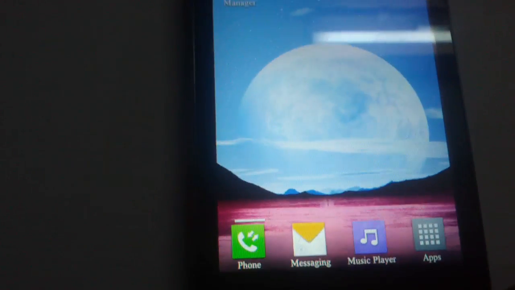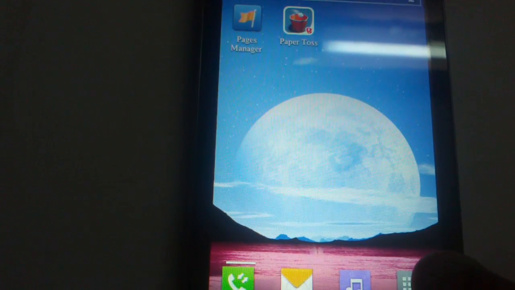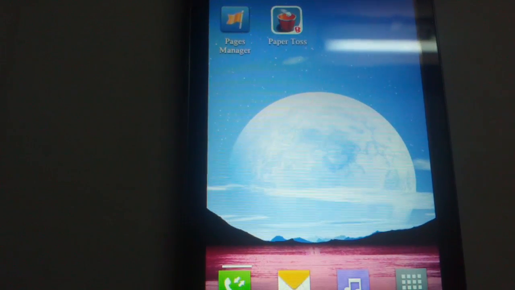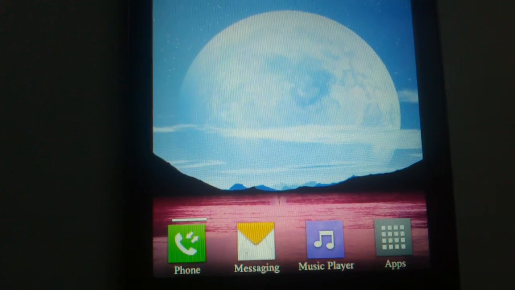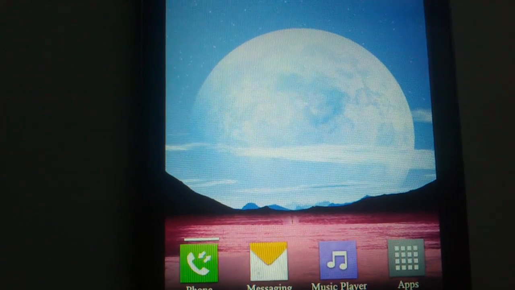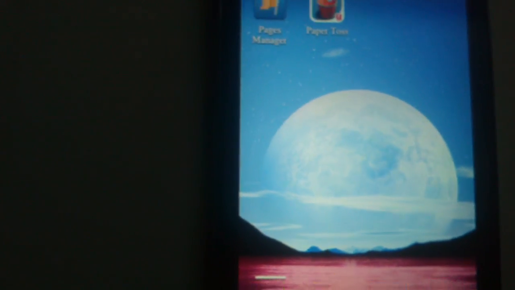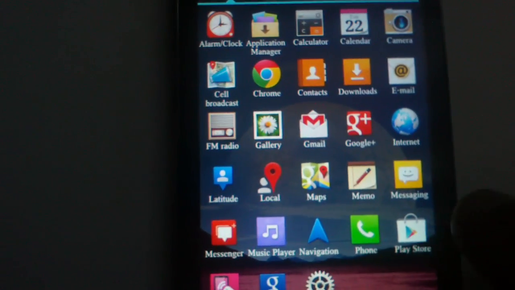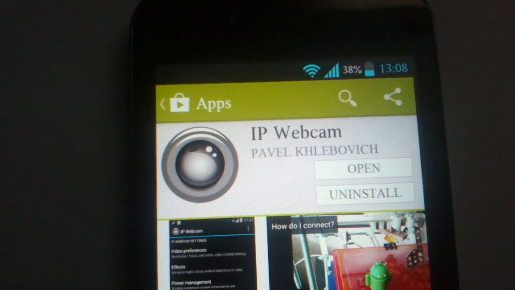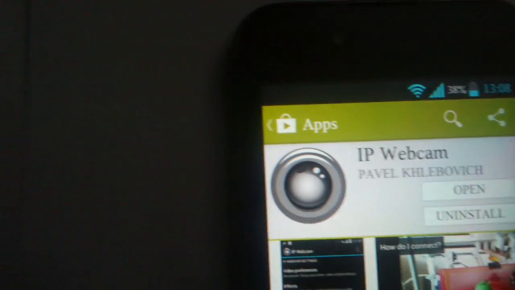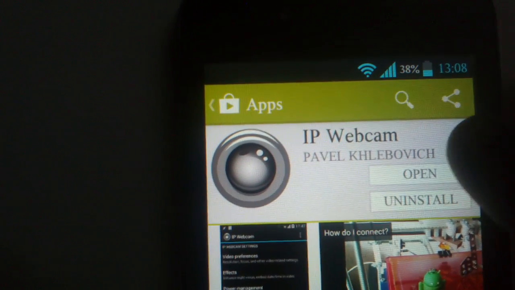Hi everyone, today I am going to explain how to set your Android phone as a CC camera. Visit the Play Store and install IP Webcam. Once it is installed, open the application.